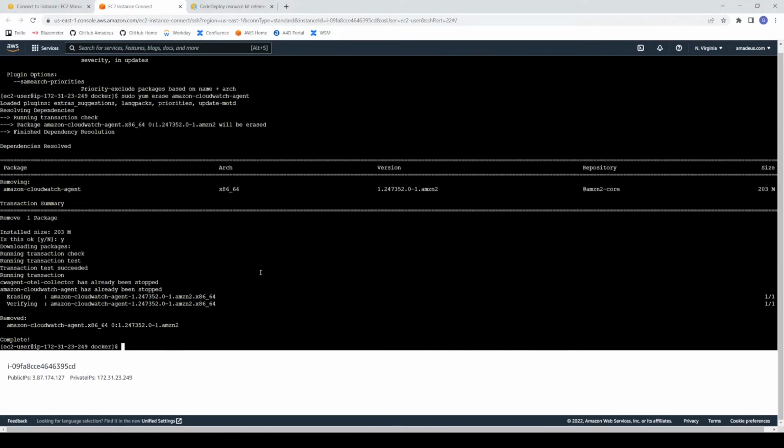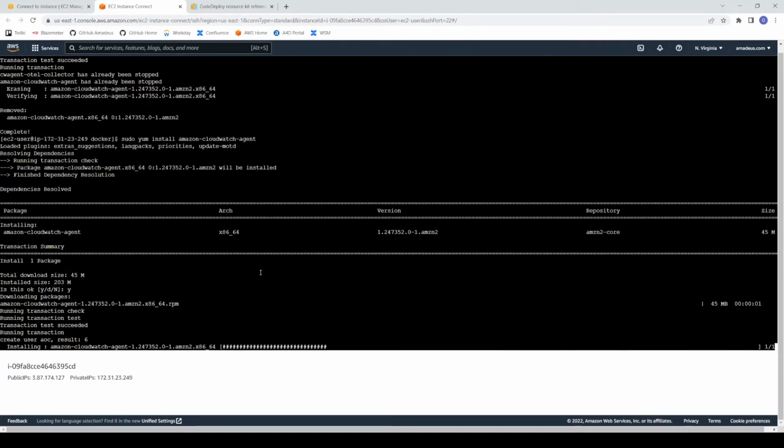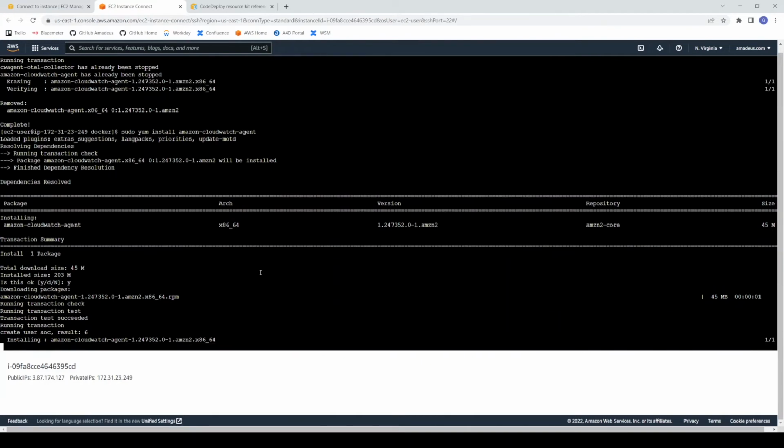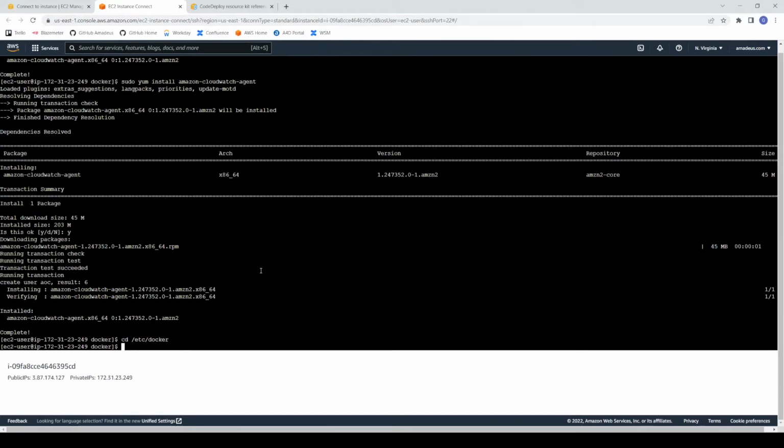Finally, let's install our CloudWatch agent. So to do so, sudo yum install amazon-cloudwatch-agent. Yes. Good, it's installed. Now we need to configure Docker to push the logs to the CloudWatch agent. To do so, let's go to the folder /etc/docker. And here we need to create a file called daemon.json. So let's do it with vim.